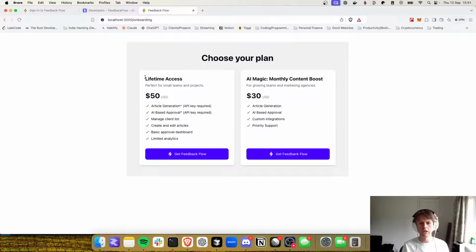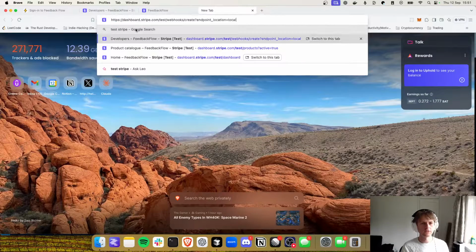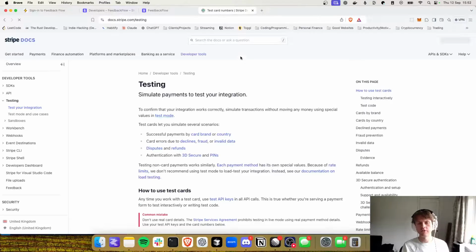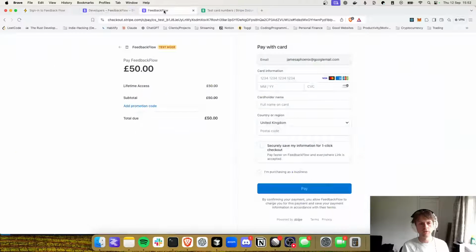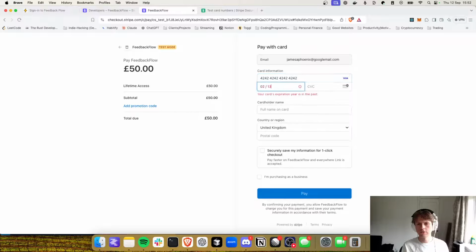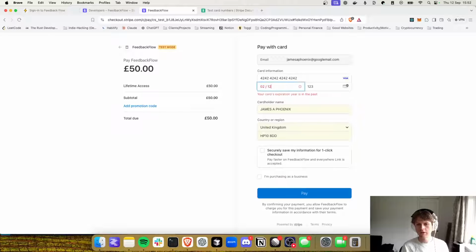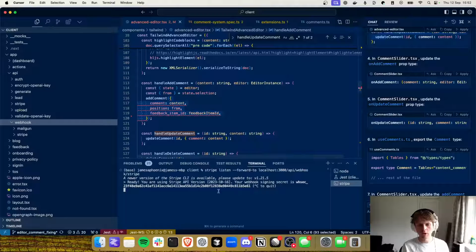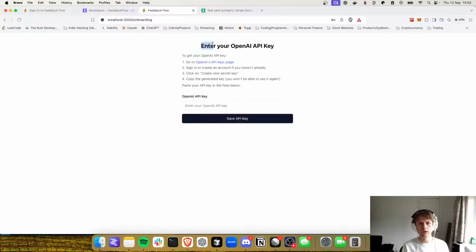So we'll choose the lifetime access, and from there we can use a Stripe test card. You just type in test Stripe card, and you get a bunch of different card numbers you can use to test locally. So I'll just do the normal one, which is 4242. It has to be a later expiration date. Because we set up the webhook here locally, it will redirect, which then means we'll onboard.